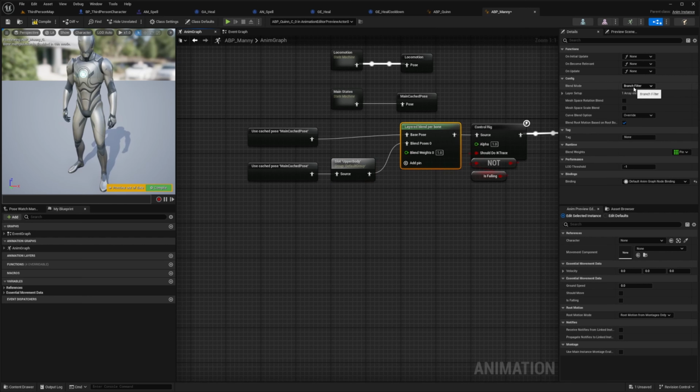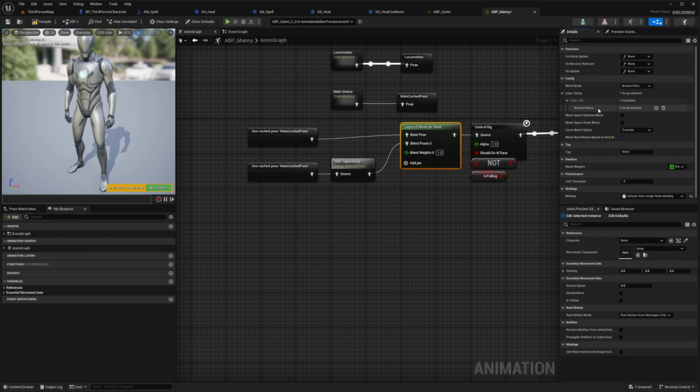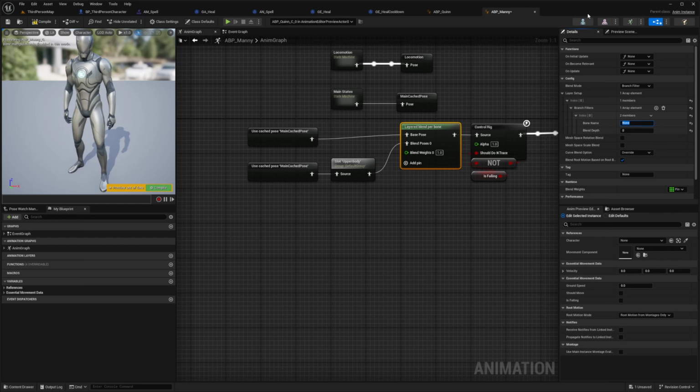under my blend mode, I'm going to make sure it's set to branch filter, and under layer setup, I'm just going to add one to my index and my branch filters, and I'll click this add. And the one I'm going to select is, I'm going to name whatever bone I can.